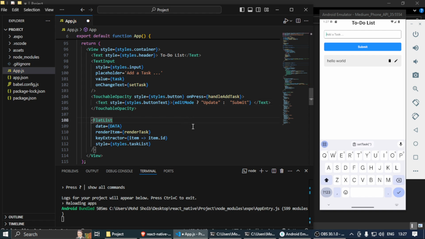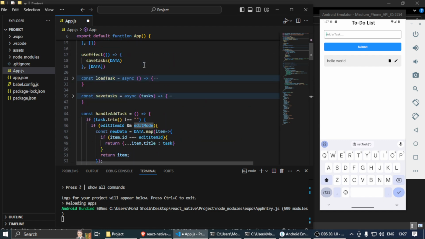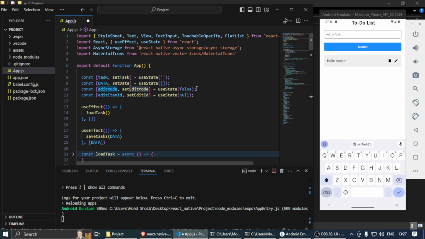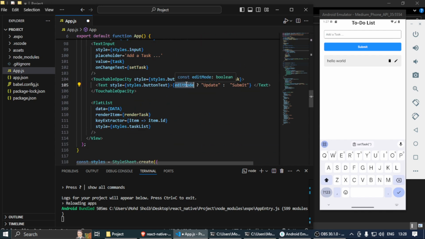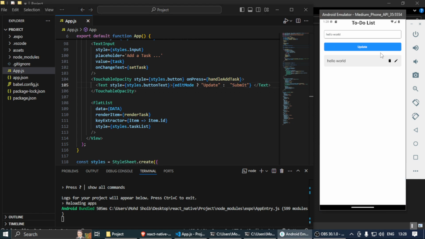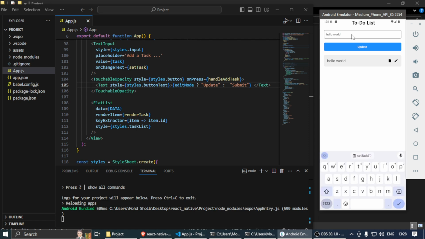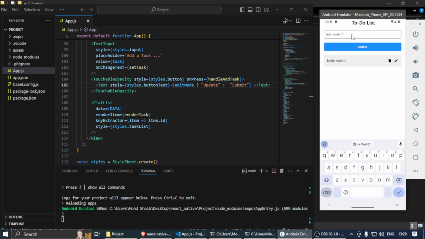Okay, we already know what a ternary operation is. If this value is true, it means we are in edit mode, which is currently false. When we click this, it becomes true, right? So if it is true, it means we are in edit mode, then change the text to update, otherwise put it to submit. So let's test this again. I press the edit mode and it becomes update. Hello world 1, and I press update, it becomes submit.